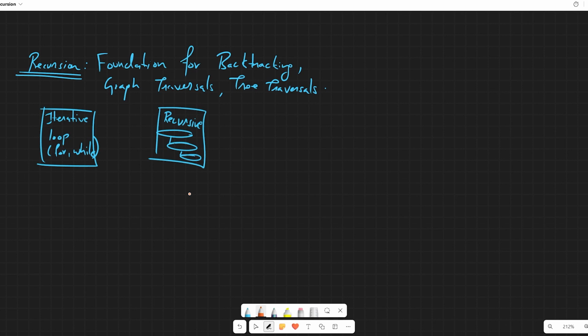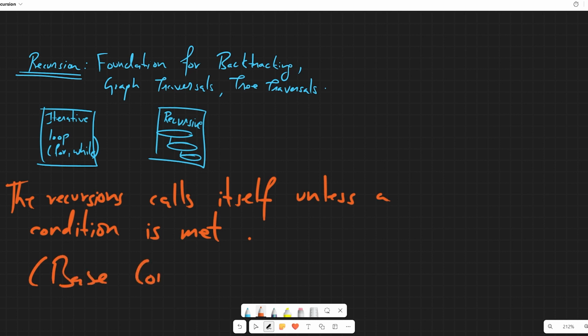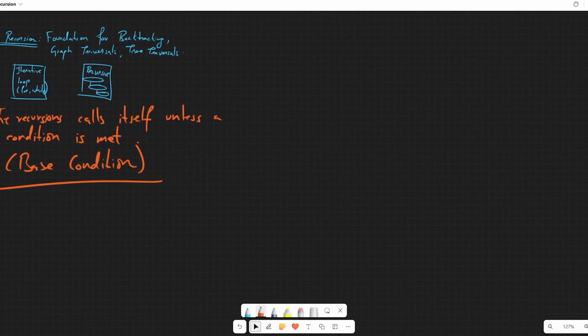So essentially, recursion calls itself unless a condition is met. This condition is known as the base condition, and it will only stop when that base condition is met. We will now focus on the basics of how you can make a recursive call.